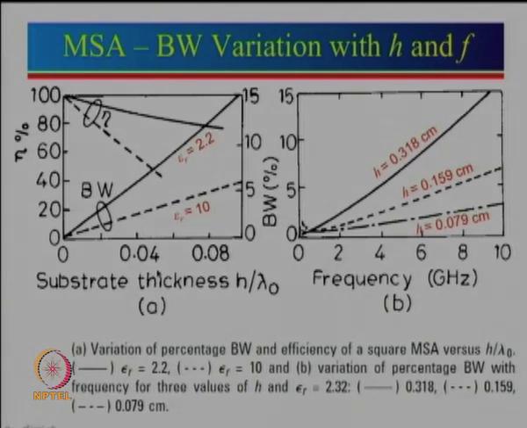But let us just think and imagine that if this is epsilon r 10 and if this is the curve for epsilon r 2.2, where will be the curve for epsilon r 1? So, if we just imagine this is 10, this is 2.2, then the epsilon r equal to 1 curve will go probably like this. So, that will have a better bandwidth.